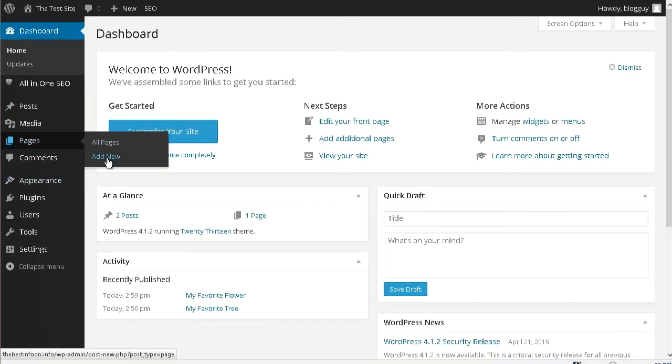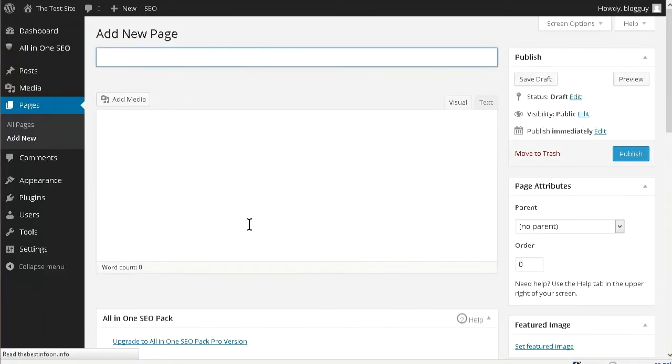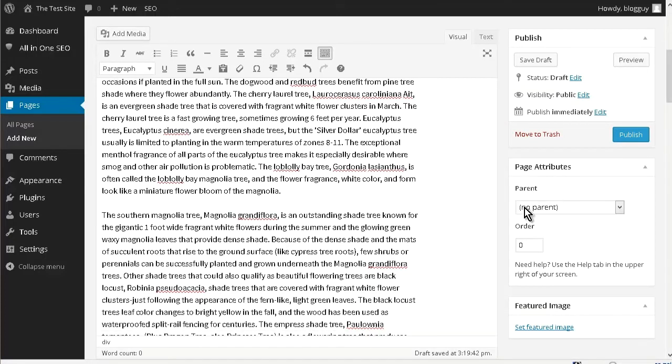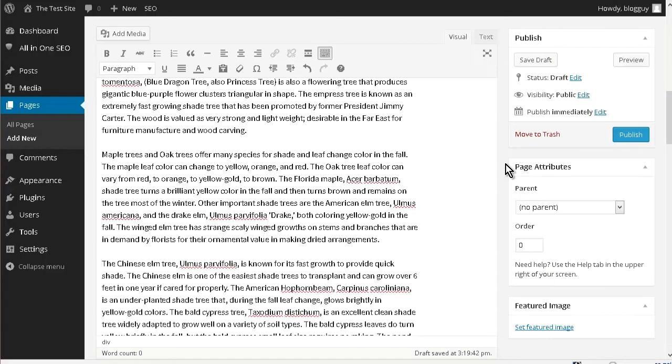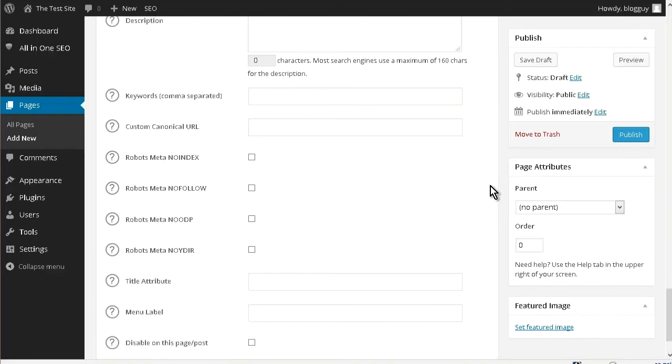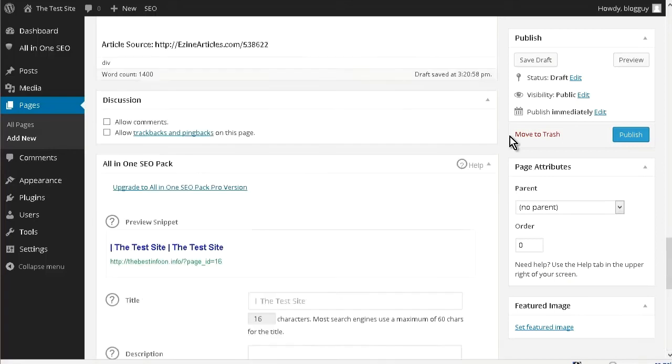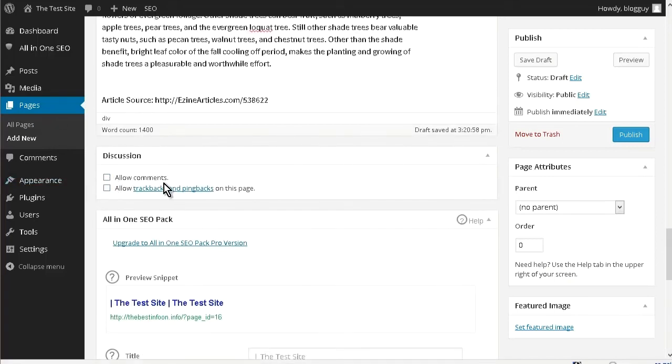Okay, so let's go to pages, and then we're going to do add new. And now we're going to add an article in here. Now there's not anything to do over here as far as categories and tags are concerned because we don't have them with pages. So let's roll down here. We still have the all-in-one SEO pack here, so we can set all that. Just make sure that this is the way you want it on pages. On a website, you're normally not going to want discussion. Okay, so let's publish.